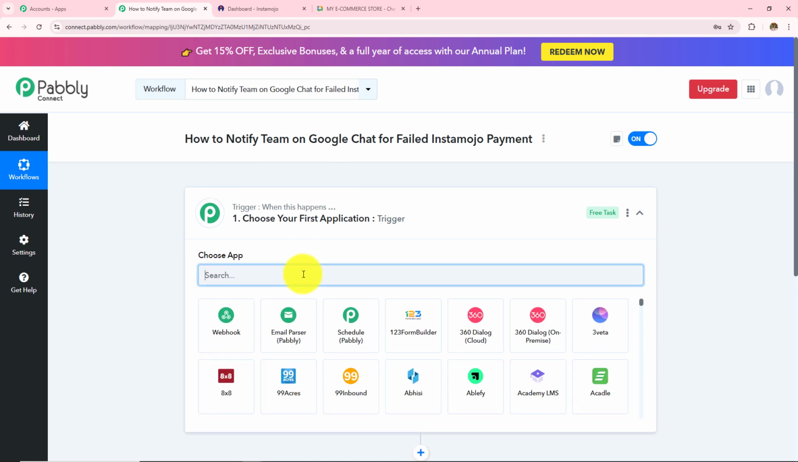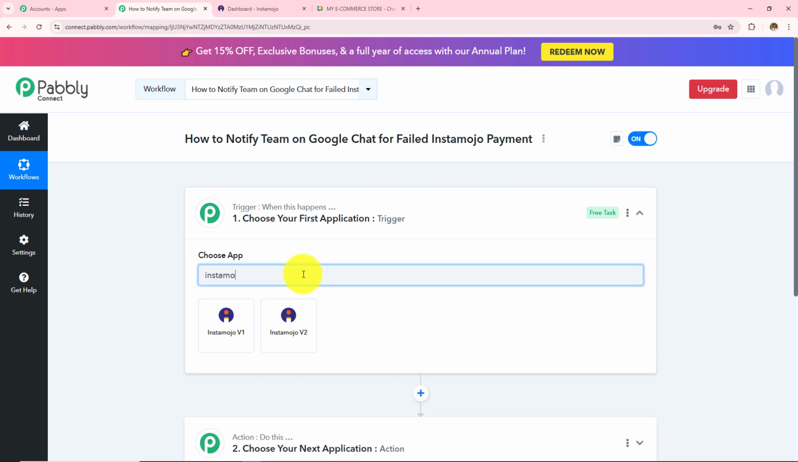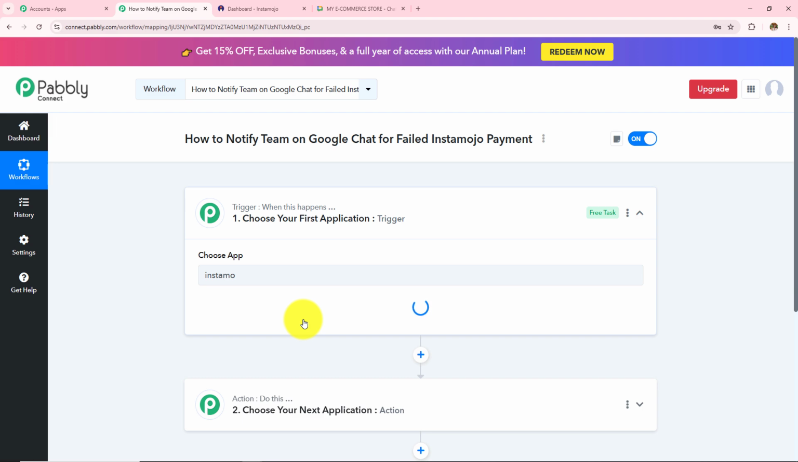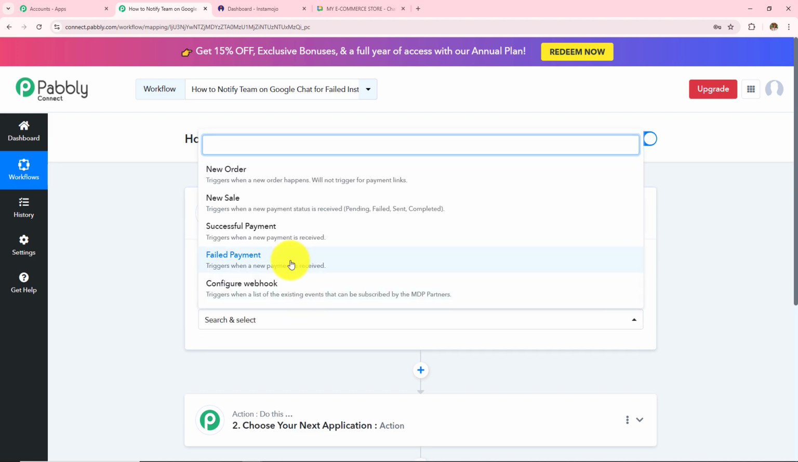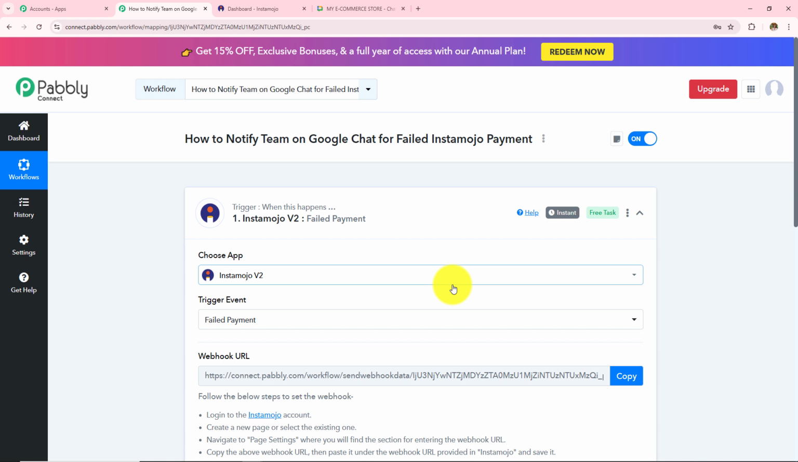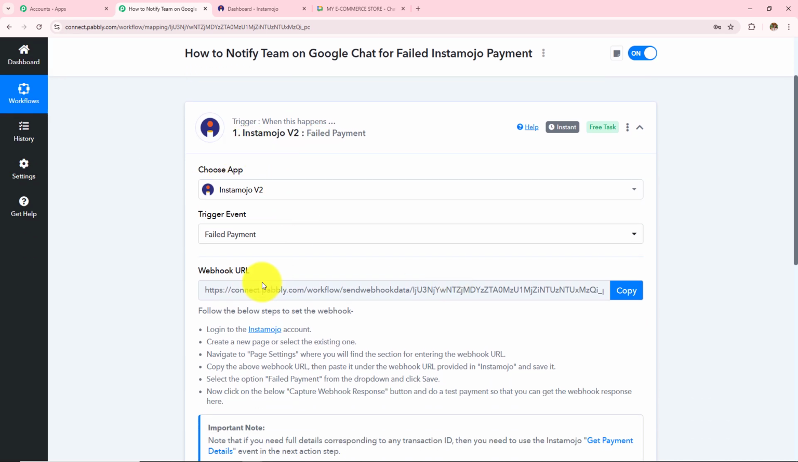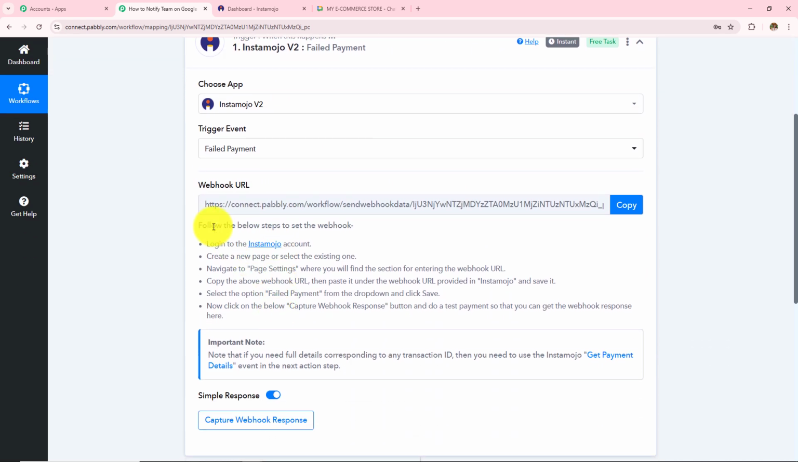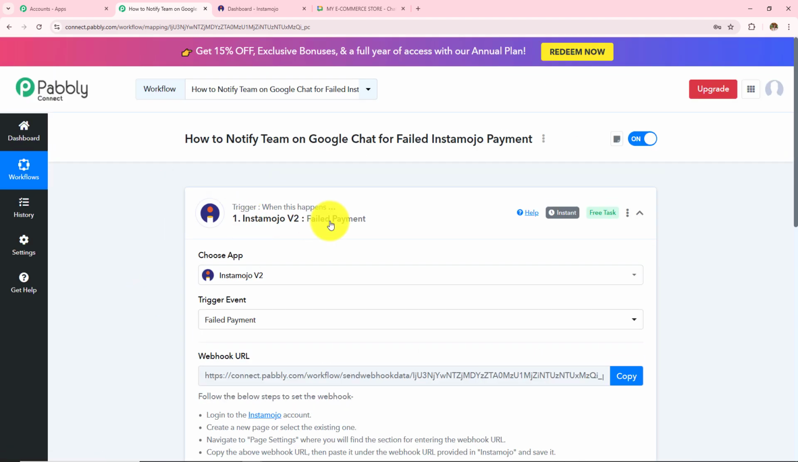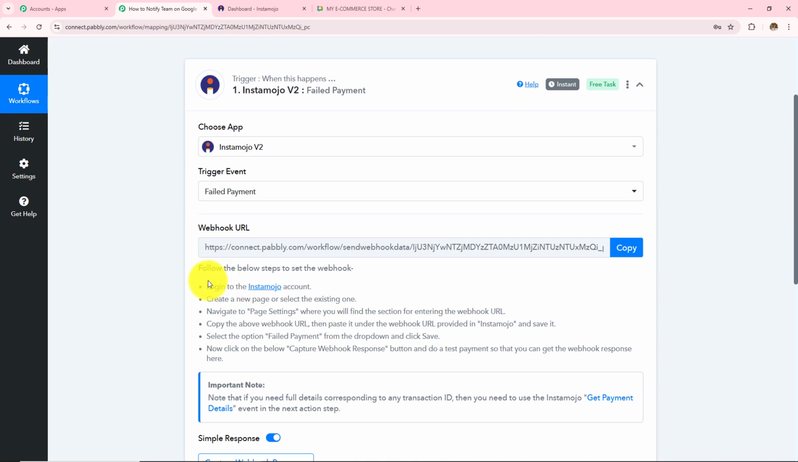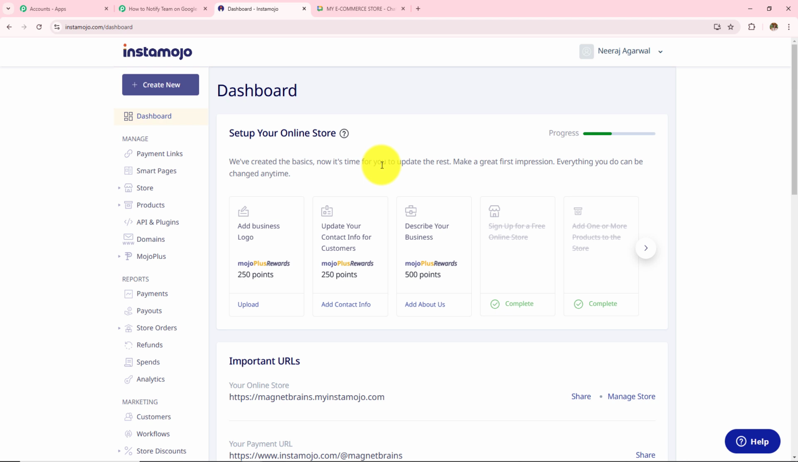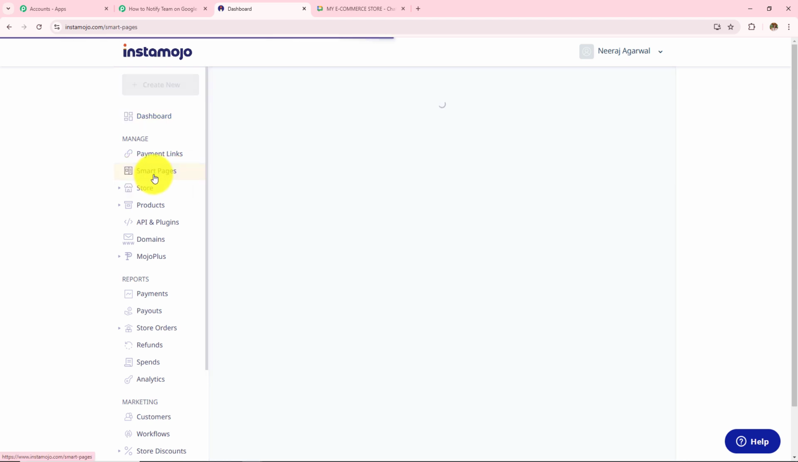So here in my trigger application, I am going to take Instamojo V2. And then in my trigger event, I am going to take this failed payment. Now I have to make connection between Instamojo and Pabbly Connect for which a webhook URL is provided to me. And this URL is going to act as a bridge to connect my Instamojo with Pabbly Connect. So reading this help desk given below, I will make this connection. And to make this connection, let me take you to my Instamojo account. So this is my Instamojo account and on the left hand side I can see the smart pages.